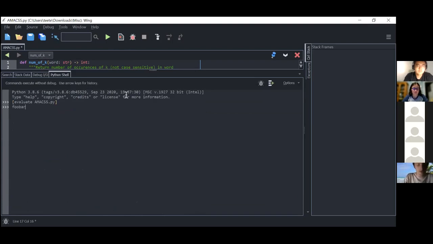Let's say foobar is equal to "cake is cool", and we're going to include an uppercase K and a lowercase k. So this should return 2, right? Let's try num of k foobar. And 2, as expected, because we count the k in here and this k.